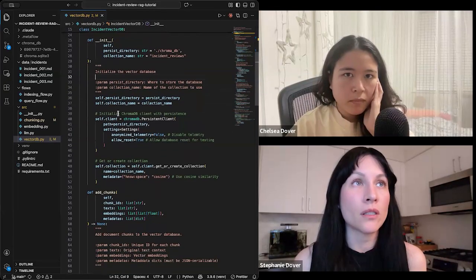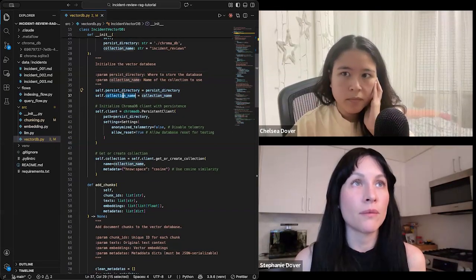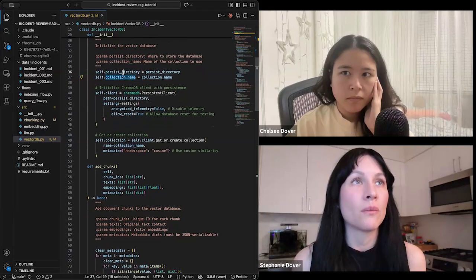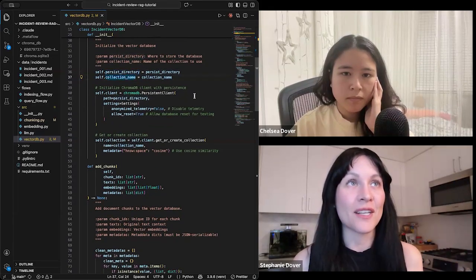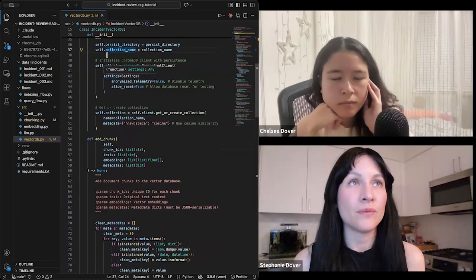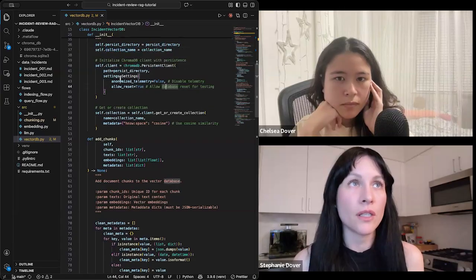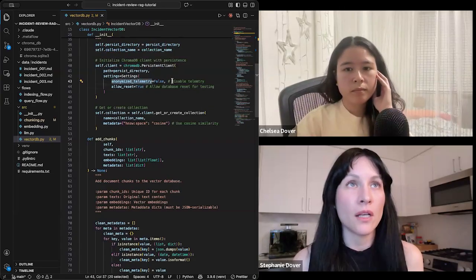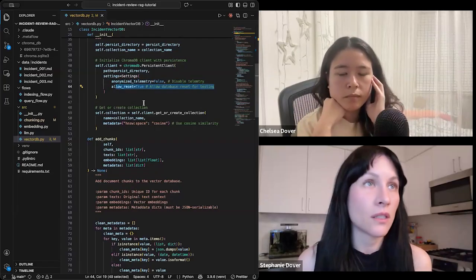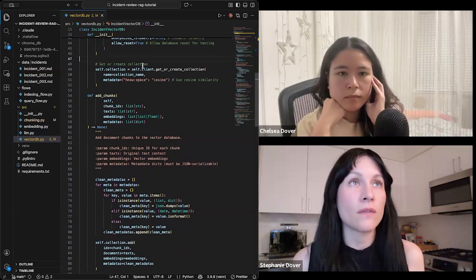Initialize the vector database. Basically we have the persist directory and the collection name, and we are giving it the same directory. We're not using telemetry, and we're allowing the database to reset for testing. Select collection, get or create a collection. This is basically just creating the collection.